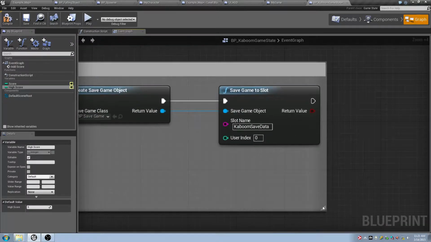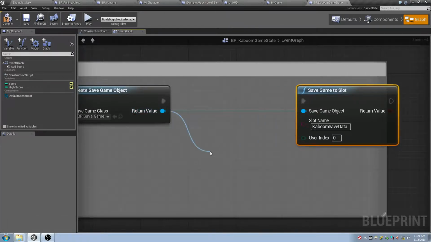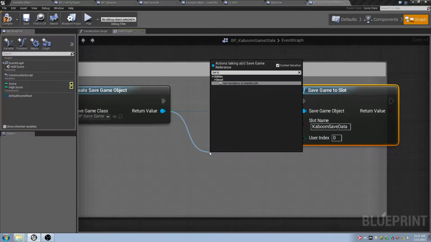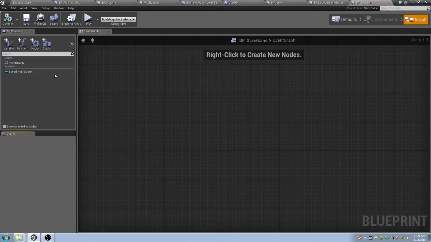Because remember, our blueprint actually has a variable that we have to set. So in between these two guys, we're going to grab this guy. Oh, I lied when I said we didn't open it. We have to make that saved high score variable public if you didn't do that. So go back to your blueprints, go to your save game, click the little eyeball here. I totally lied. You need to click that eyeball so you can actually set the saved high score.